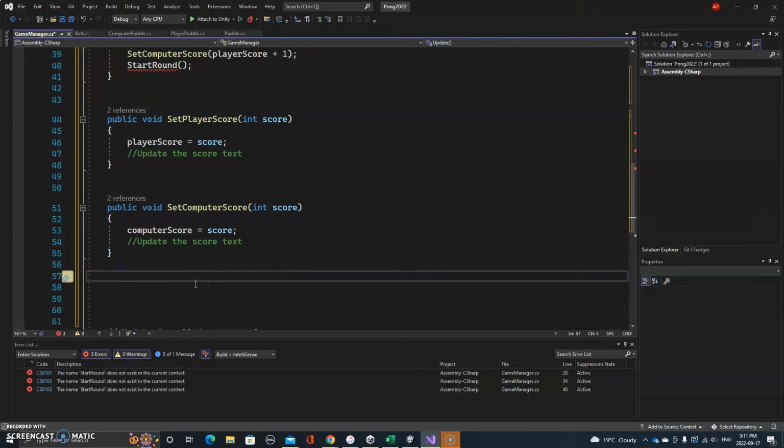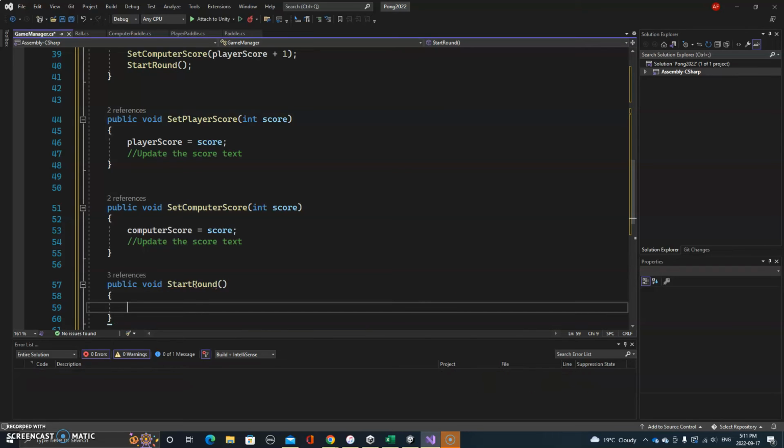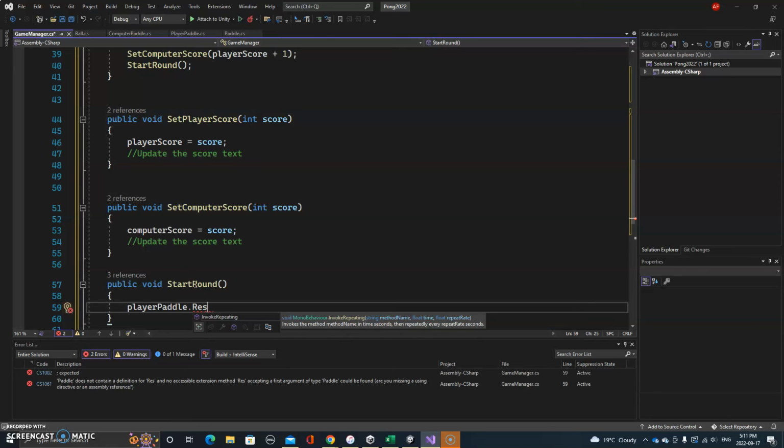I'm going to do the start round one. So we'll just set that public void. What did I call it? Start round. So this will be where you're playing the ball sort of thing, right? What we want to do is use the things that we created functions for on the other scripts. So on the player paddle, we want to reset its position. So we should be able to find it. Now, if I can't find that, we've got a little bit of an issue, and that's mostly because I set it to private. So let me just type this in first, reset position.